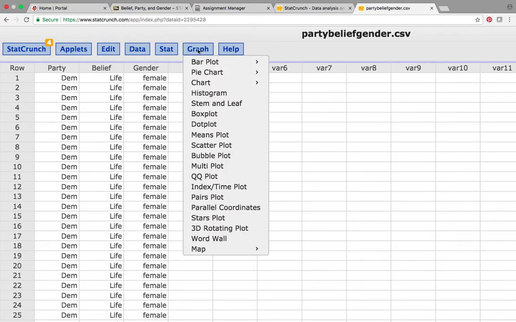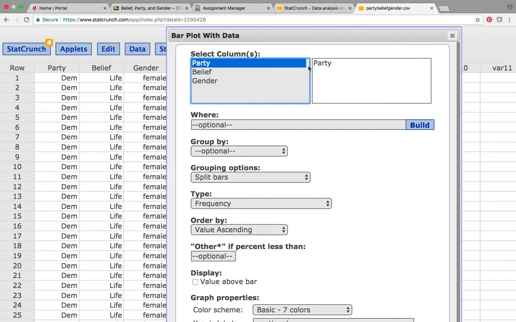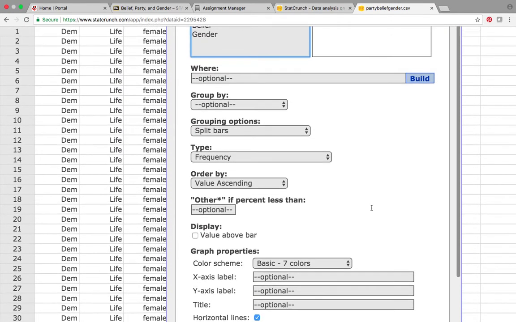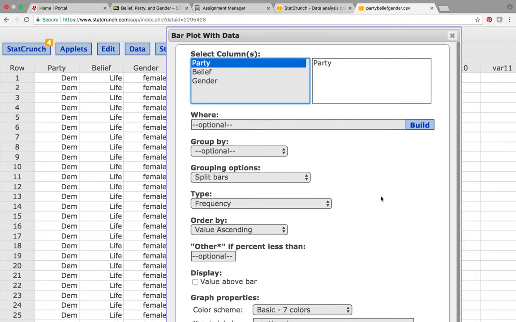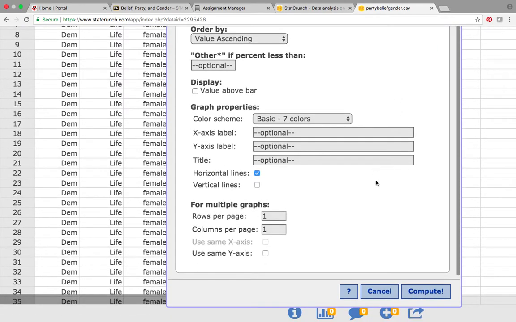So bar chart's really simple. We go to graph and go to bar plot. Don't you love it when stuff's easy? And go to with data. And right now I'd like to just look at a bar plot with party. So there's not much I want to do. I want to keep it simple starting out.